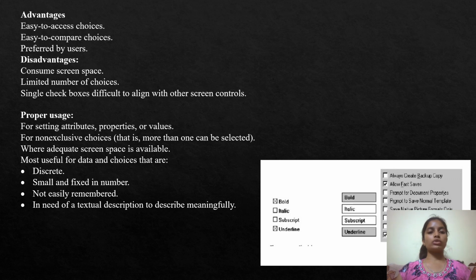Advantages: easy to access choices, easy to compare choices, and preferred by the users. Disadvantages: consume screen space, limited number of choices, and a single check box is difficult to align with other controls. Usages: for setting attributes, properties or values, for non-exclusive choices, where adequate screen space is available, and useful for data that is discrete, small and fixed in number, not easily remembered. It needs a textual description to be described meaningfully.